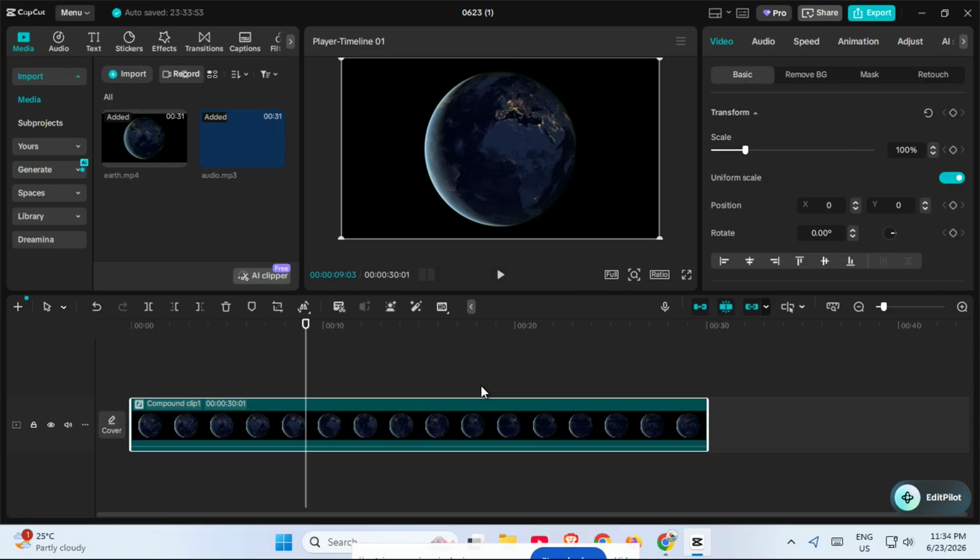So to recap, you first import your video and audio into CapCut, then drag both files onto the timeline, and finally select them together to sync or merge them using Sync Video and Audio or Create Compound Clip. That's the full process for combining audio and video in CapCut in just a few simple steps.